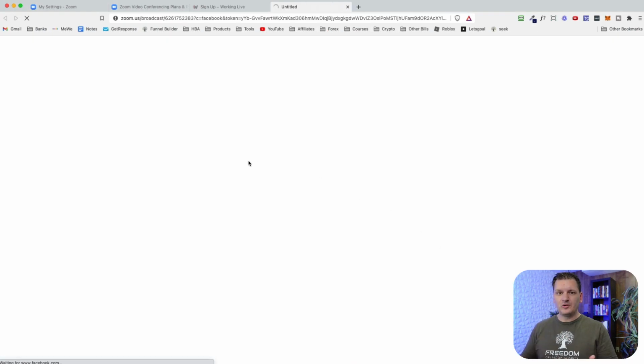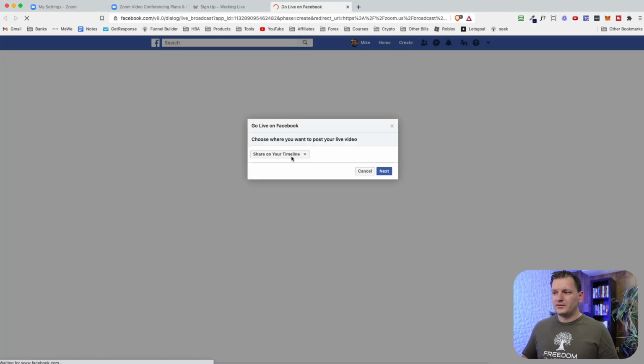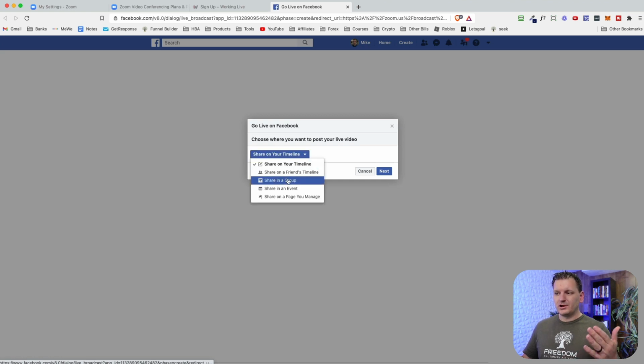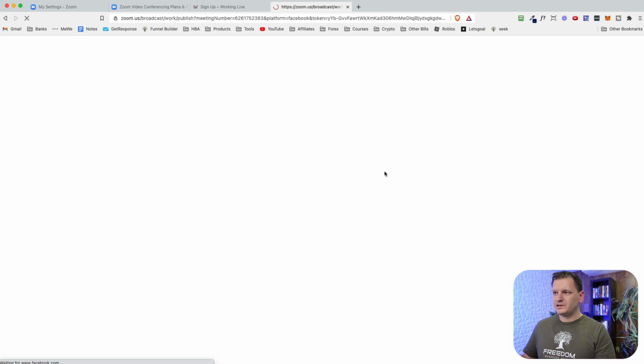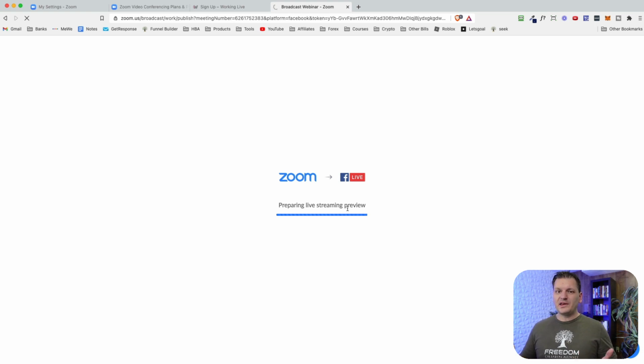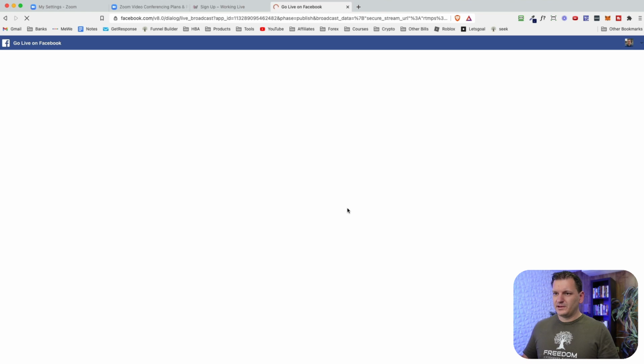And it's going to pull open a new window where you're going to choose where you want to go live, either in a group, on a timeline, or in a fan page. So we're going to go ahead and choose timeline. Click next. Okay, now it says preparing live streaming preview. It's not live yet. I'll tell you when it goes live.